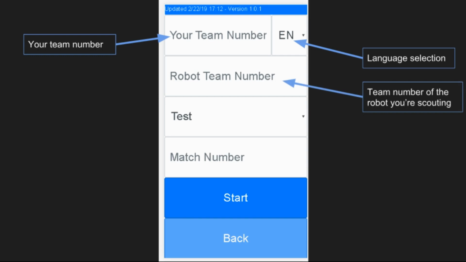The robot team number is the robot you're looking at. Let's say I'm a scouter during a first qualification match in the competition, and I'm scouting a team like Supernova, which is 4472. That's their team number, and I would put in 612 here, then 4472 here, because that's the robot I'm looking at. So that's a field for the target robot you're looking at. Don't confuse the two.